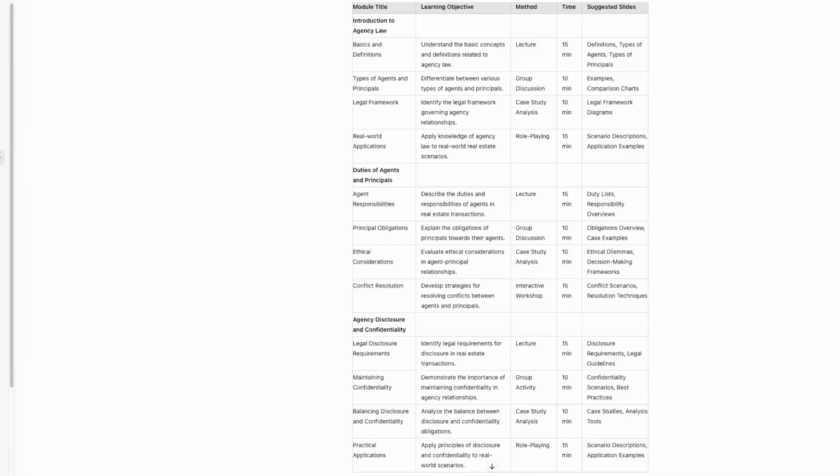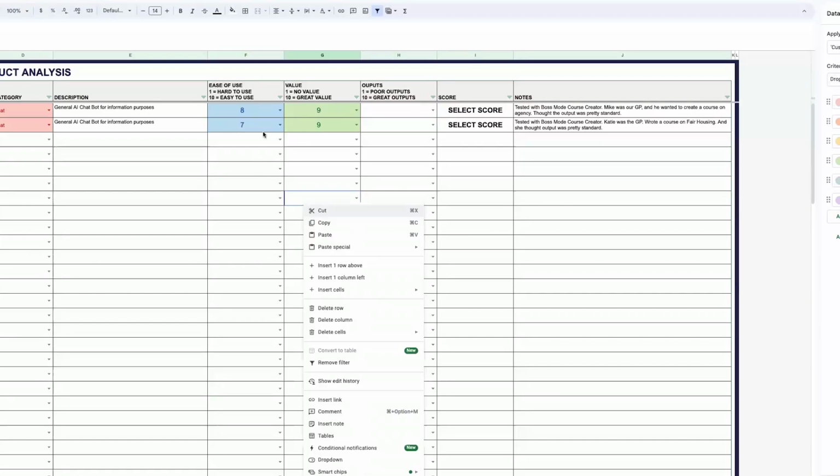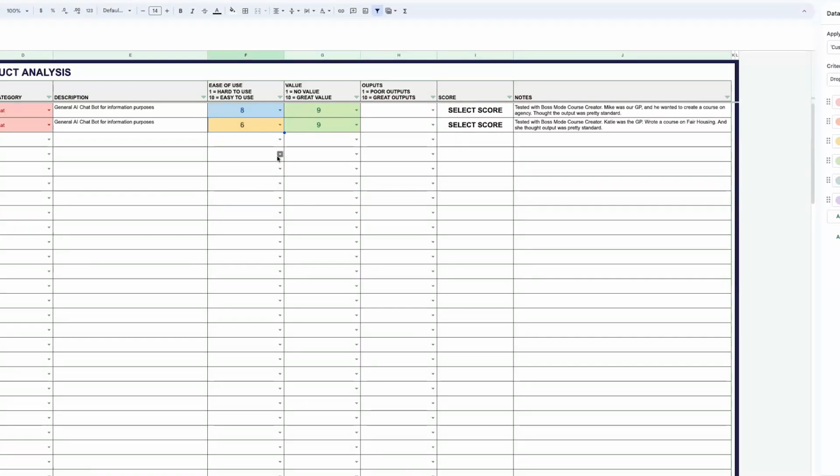Which may update the ease of use, right? For Claude, maybe we bump it down to a 7, or even a 6, because we can't share the chat with somebody to be able to look at, like we can with ChatGPT.